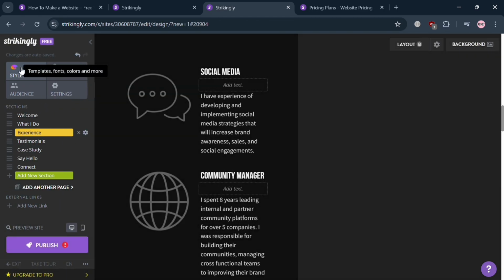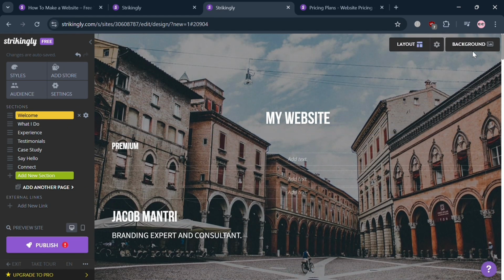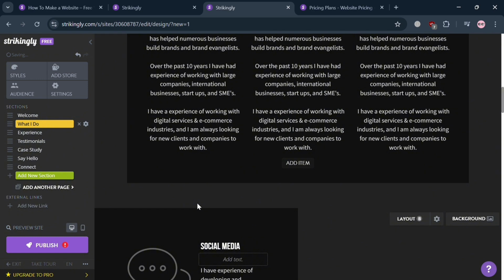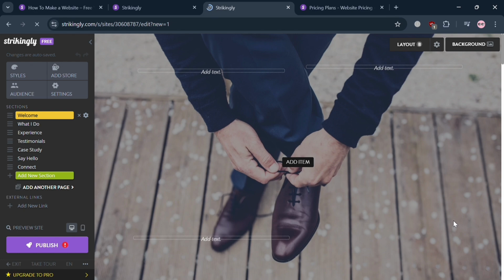And now going back on this page once again, if you want to add new pages in here, you can click this add another page button in here on the left side panel, and by doing so, it will show you on this pop-up window that in order to add multiple pages, you need to upgrade your account, but you could also continue and add up to 5 pages available or limit. But now if you're done editing or customizing these pages or website, you can click the publish button below here on the left side panel to start saving the changes.